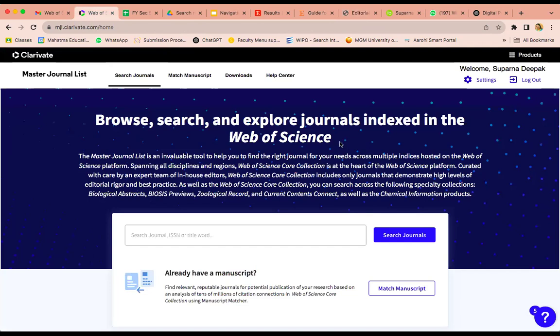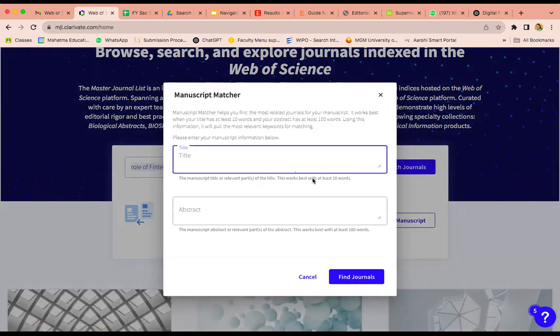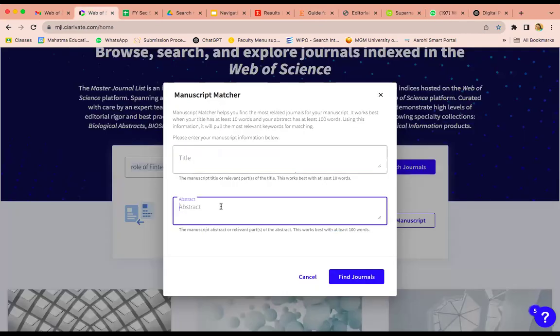So similarly, if you are going for Clarivate, maybe we can check similar kinds of journals. So you can write down here. Say for example, I have the title. I'm just putting the title and I can search. If I already have a manuscript ready with me, I can match the manuscript similar to what we saw in Elsevier.